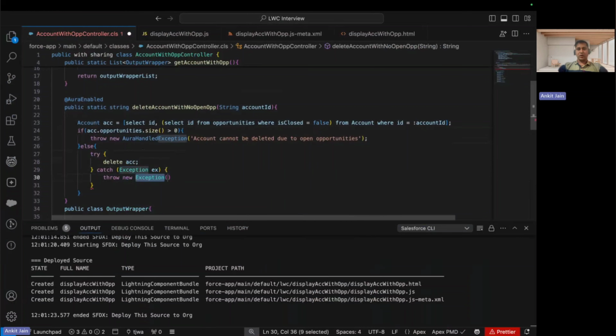For example, out of the box, this is the standard object. Salesforce does not allow you to delete the account in case there are any cases linked. There can be a number of reasons, so it's always a good practice to throw the exception. Again, I'll be using the AuraHandledException only to throw the exception, and here I'll be putting the exception message, ex dot getMessage.